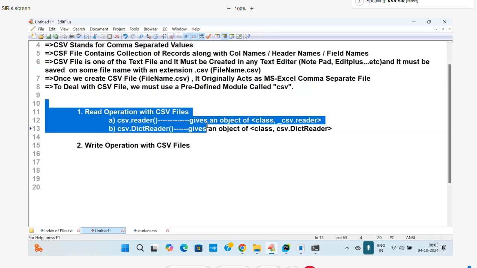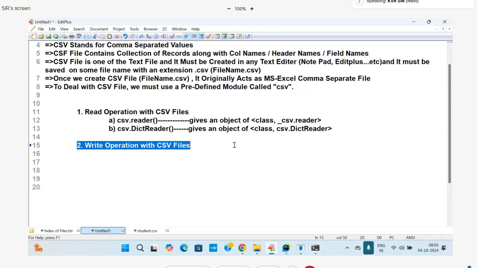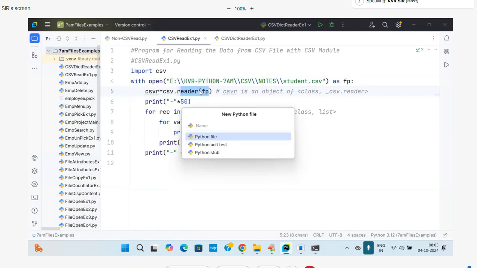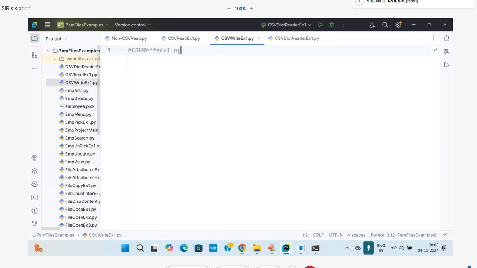So we learned how to read the data from a CSV file. Now we are entering into how to write the data to the CSV file. Let me start with the program now. I'm going to create csv_write_example1.py, a program for creating a CSV file and writing the records to the CSV file.